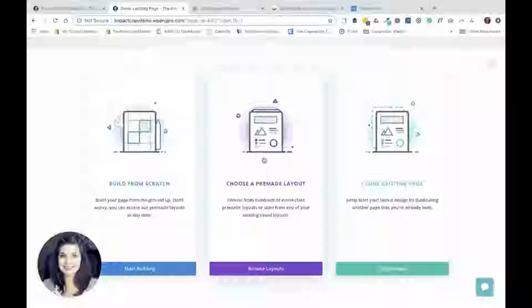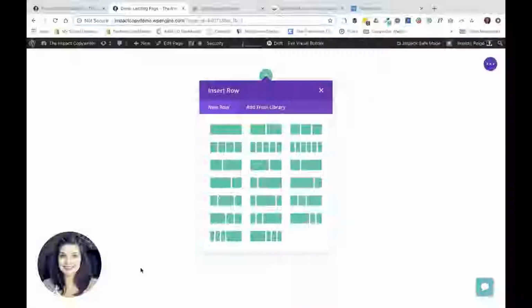But you're probably going to want to build from scratch or clone an existing page. So like I said, for the purpose of this tutorial, we're going to start from scratch. ClickFunnels operates very similarly to this. You're going to build your page in sections, rows, and I believe it's called elements. So your individual elements that go in those.